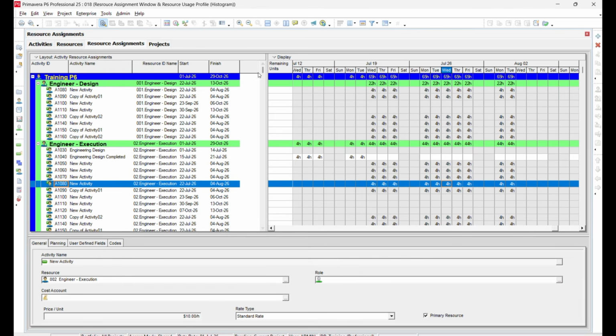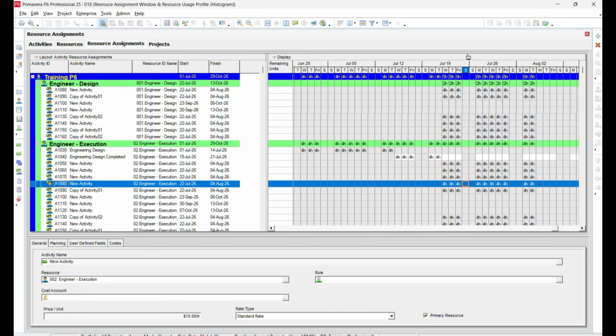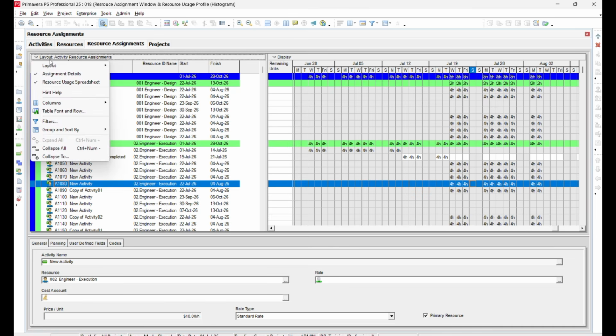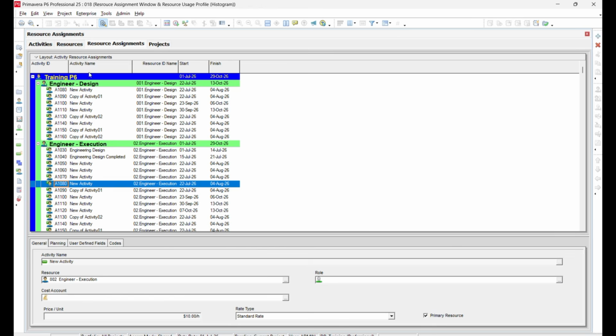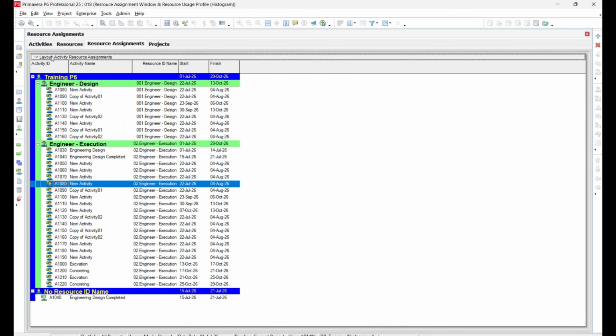On the left side, you can see the activity table, which lists all the activities based on the selected group and sort settings. On the right side, you can see the time-phased resource assignment profile, which displays the resource allocation over the project timeline. You can customize the layout by clicking the Layout option and arranging the view according to your requirements. This allows you to display the information in the most convenient format for your analysis and reporting.